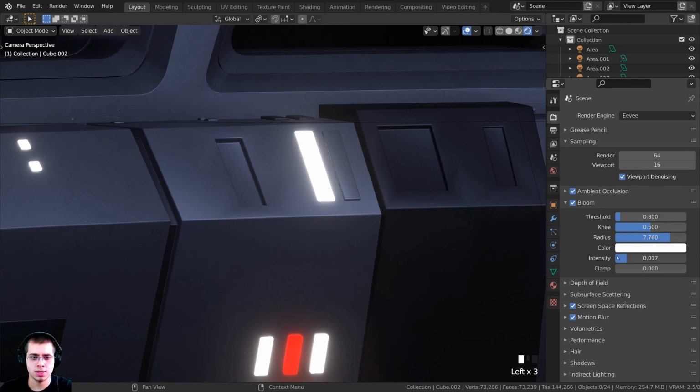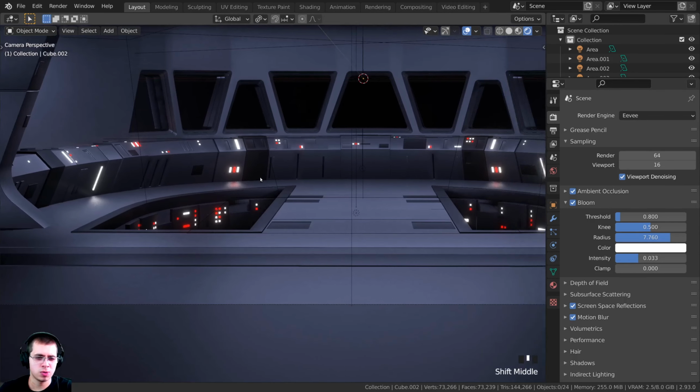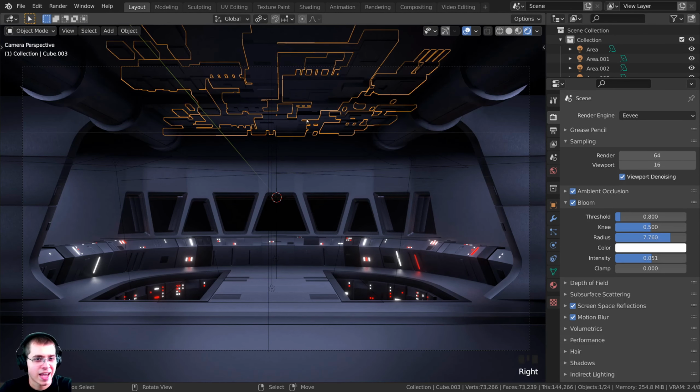I'm just going to turn the intensity down, so that they're still glowing, but not glowing quite that much. So maybe just make them glowing a little bit more, because I do want them to be glowing, but I definitely don't want to overdo it. All right, so now we just need to add the different lights to this part right up here.